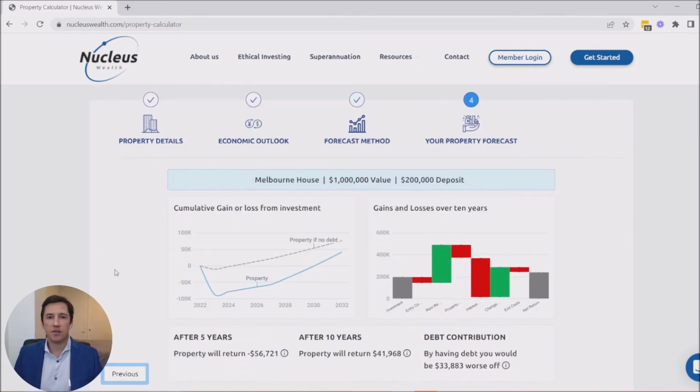Then you hit next. Then on this page you'll get the result. So you can see the blue line here, this is the actual scenario. And then the grey line here comparing if the property had no debt. This is the gain and the losses over the 10 years. So you can see the initial $200,000 investment, you've got the entry costs, stamp duty, legal fees, etc. Then you've got the rent received, property costs, maintenance, etc. Then we've got the interest costs. Then we've got the growth in the property value. And then we've got the exit costs as well, giving you your total net return.